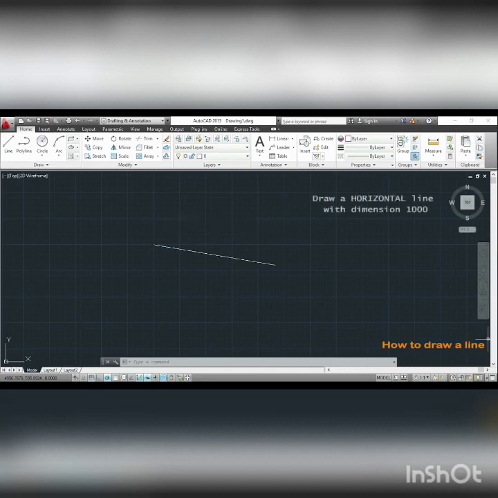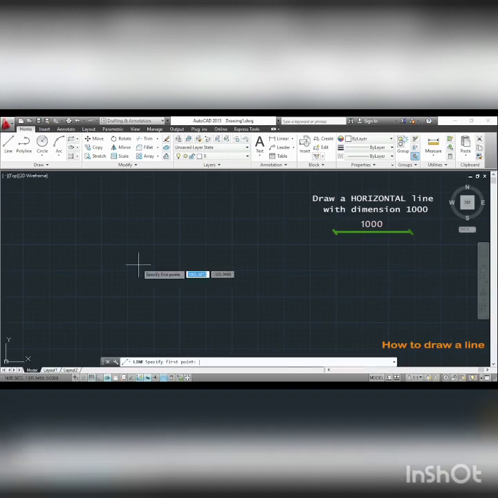So I will show how to draw a horizontal line with a dimension of 1000. Note a point: if we press enter, then the previous command will be activated in AutoCAD. So now I click enter and I can activate the line command, because previously we entered the line command.